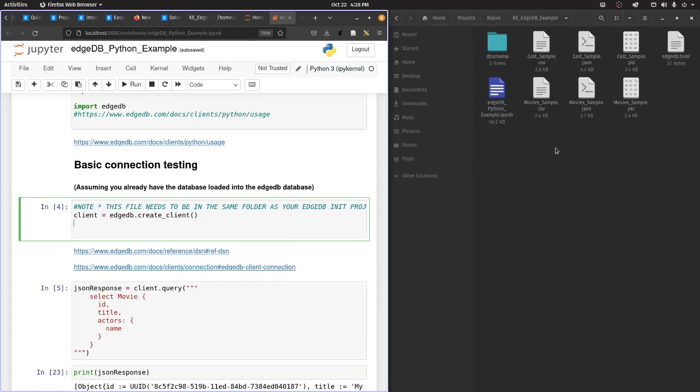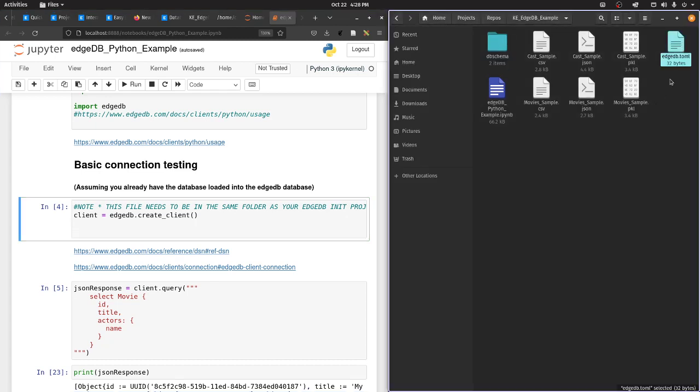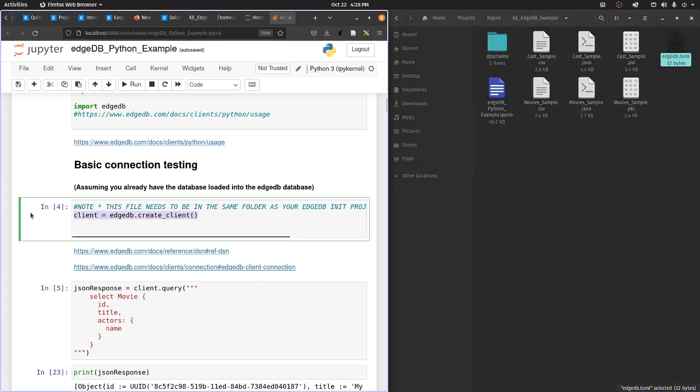The way that I have done this is I have saved all of this in the physical file where our DB schema and where our EdgeDB TOML file was. So this is where I initialized the project for EdgeDB. It makes it way easier to do a client connection. So you don't have to add in any parameters here at all. You just have to create the client in order to be able to connect to it.